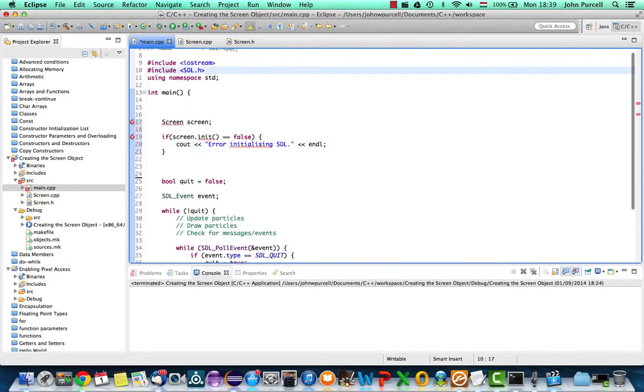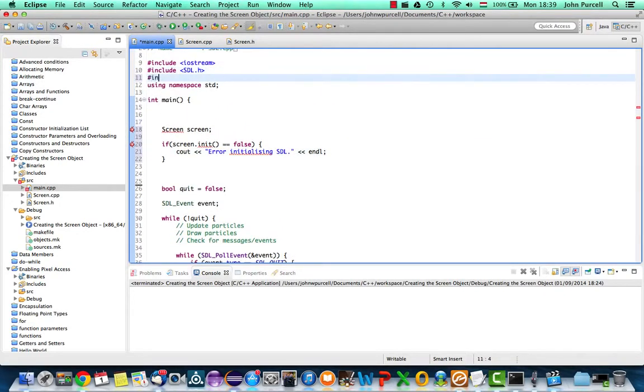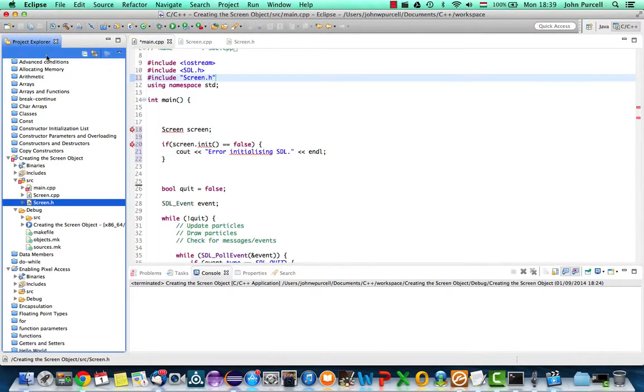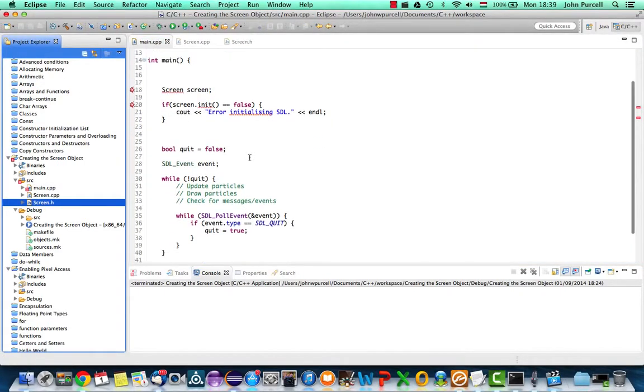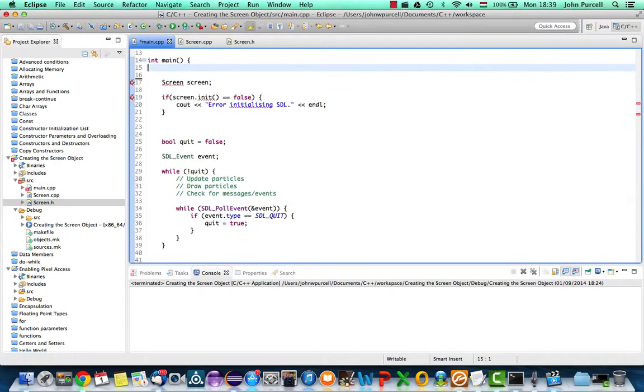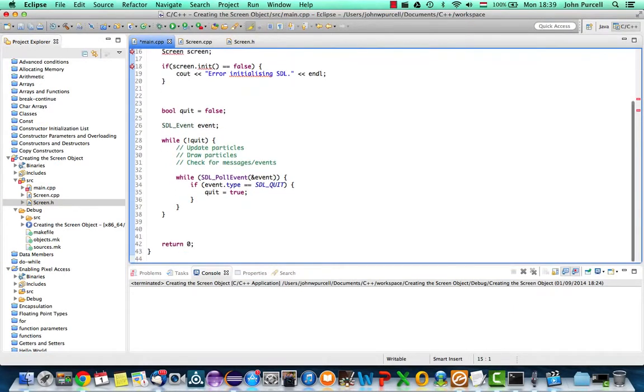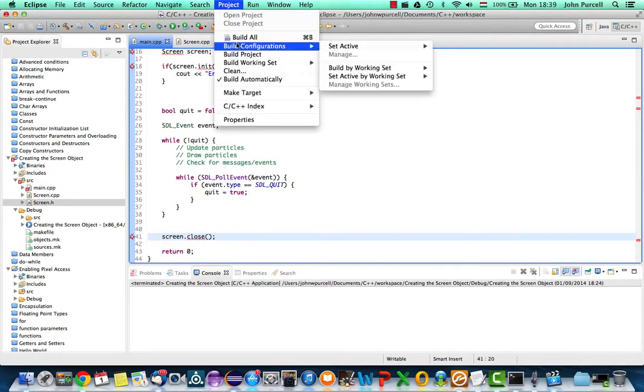We need to include the screen.h at the top of main.cpp so we can use the screen class. Remember, you need double quotes, not angle brackets, because it's a local include. It's not in a standard directory. Save that. Hopefully these errors will go away very shortly. And down here, after the game loop, we need screen.close. Now let's save everything and see if it works.